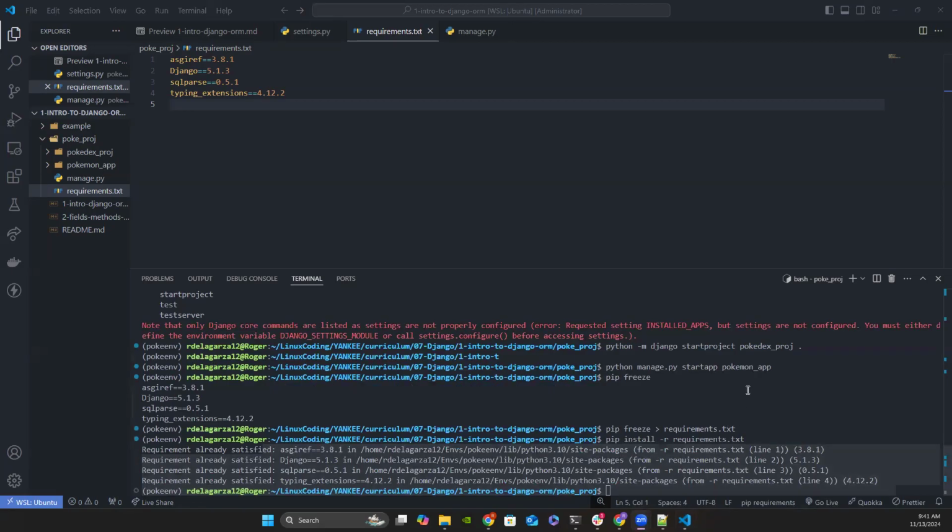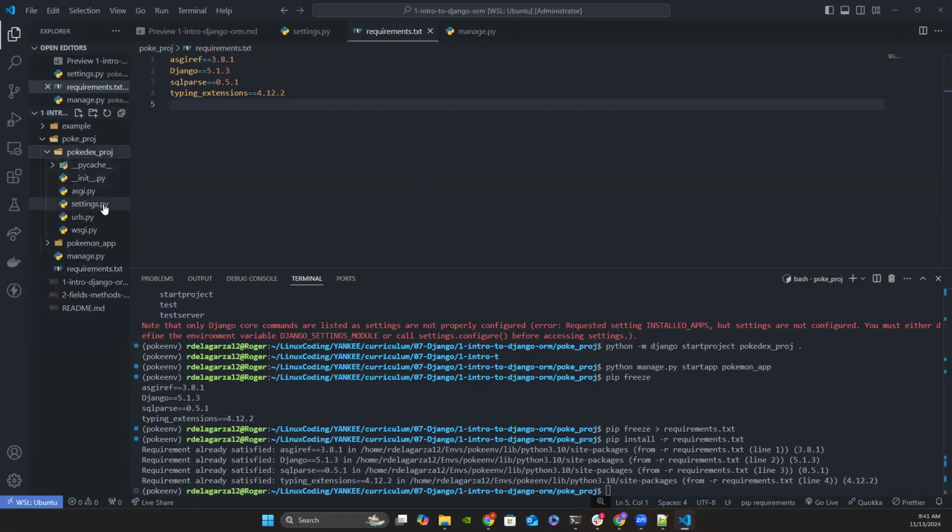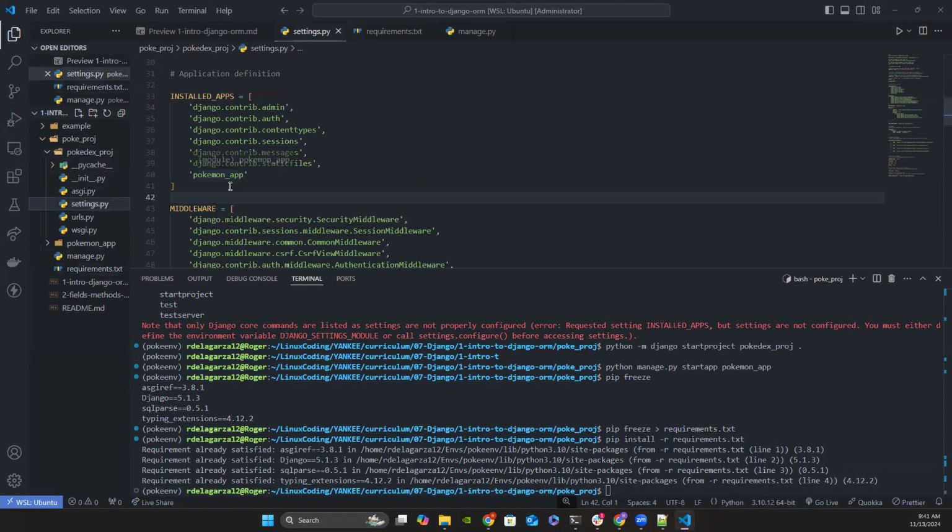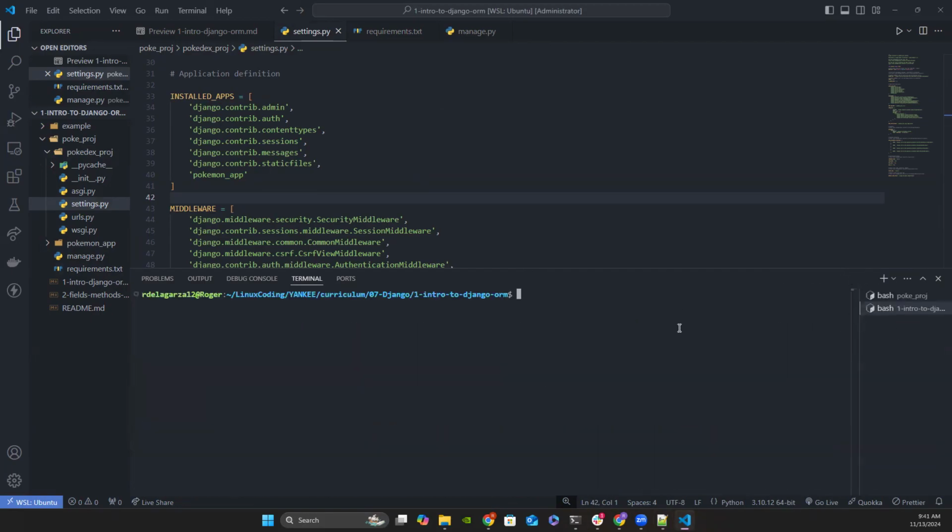All right. So we talked about setting up our Pokemon application into our Pokédex project by adding it into the installed apps. We already created our requirements.txt file. The next thing I want to cover is connecting my database to my Django project. Well, I'm going to go ahead and open up another terminal here. And I'm going to connect to my Postgres.